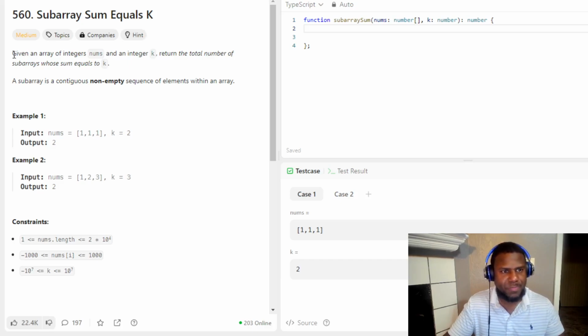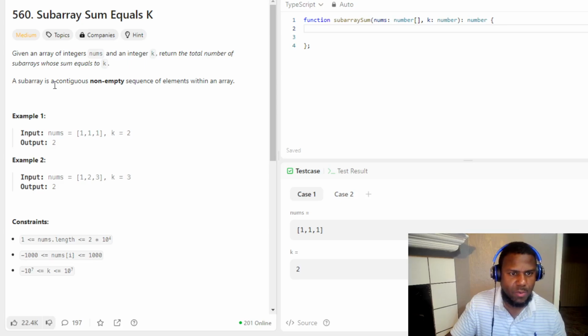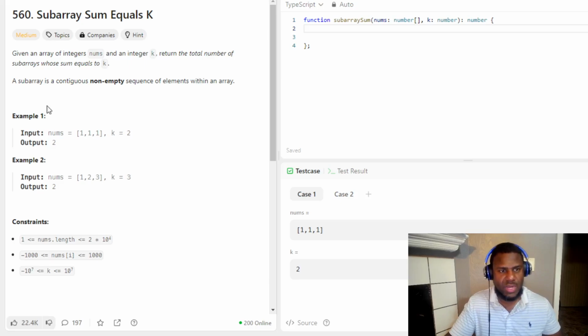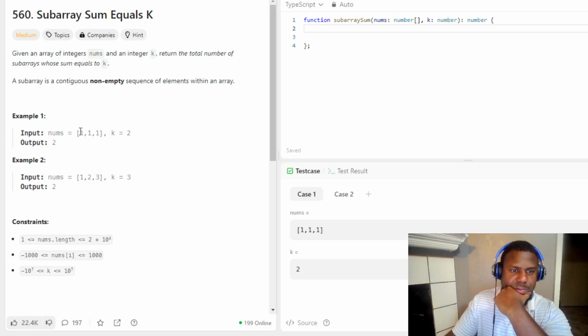In this problem, given an array of integers nums and an integer k, return the total number of subarrays whose sum equals k. A subarray is a contiguous non-empty sequence of elements within an array. So in this example, a subarray here sums to 2, 1 plus 1, and then another 1 plus 1 equals 2, so the output is 2.